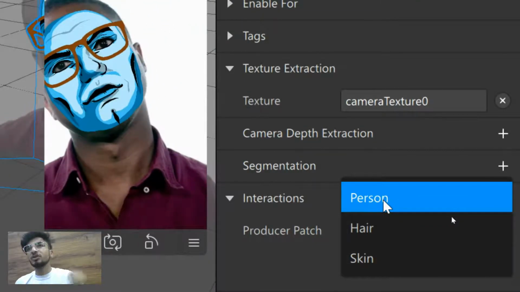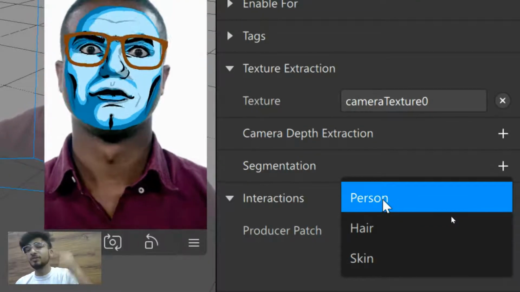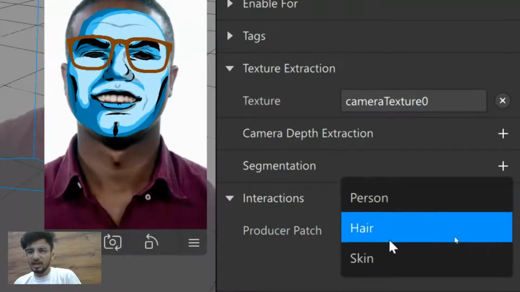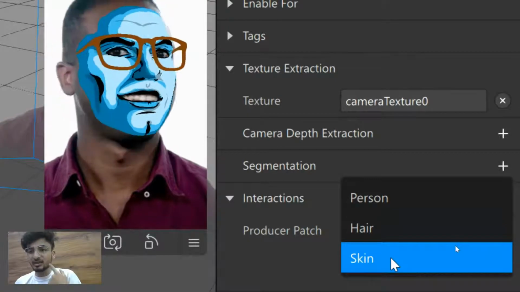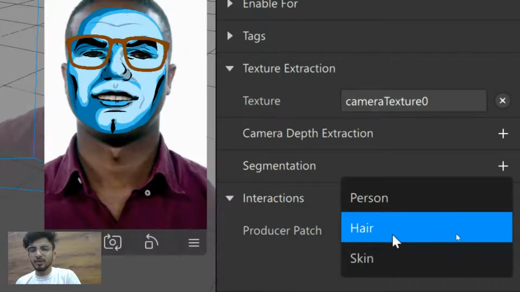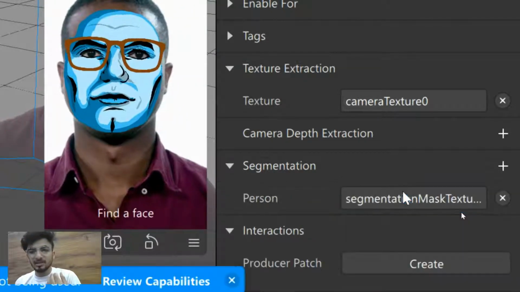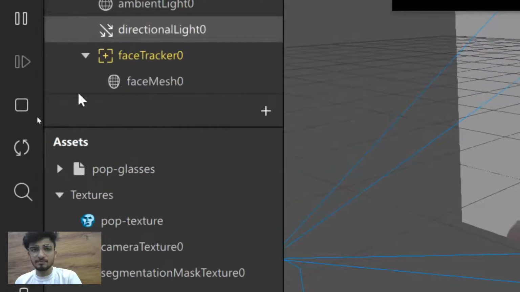So if you only want to deal with the hair, if you just want to color your hair and use the background, then you just have to use the hair option. If you want to segment your skin and the background, then you click on skin. Right now I just want to deal with the person, so I'll click on person.